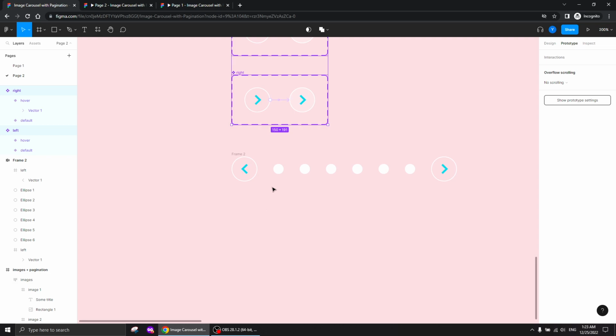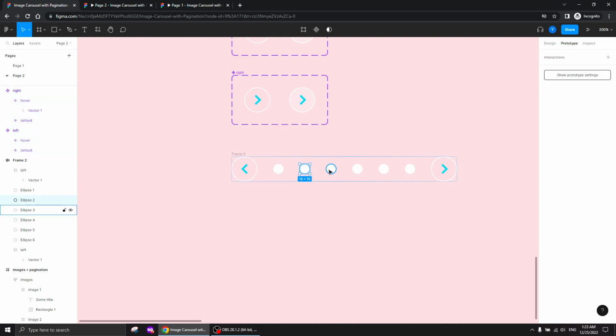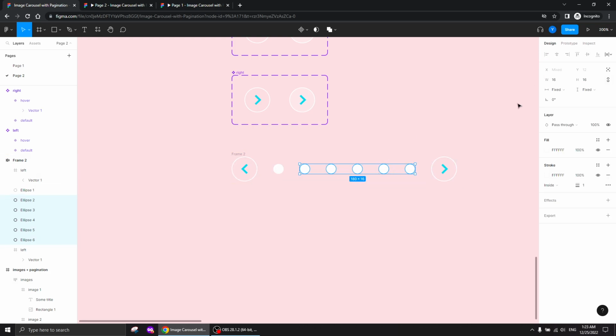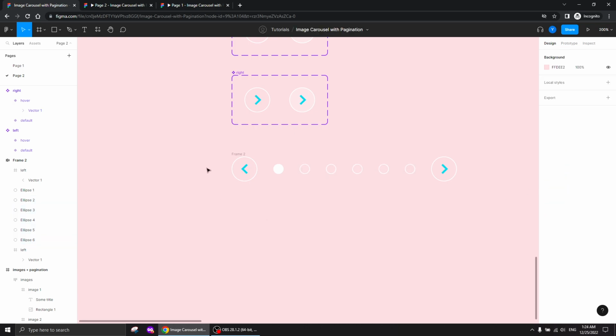Okay, so we're gonna select all these circles, because this is going to be the first one. I'm gonna go back to design, and on the fill of it, I'm gonna give it 0. So we're gonna have just the strokes, because I did add a stroke to each one of them.